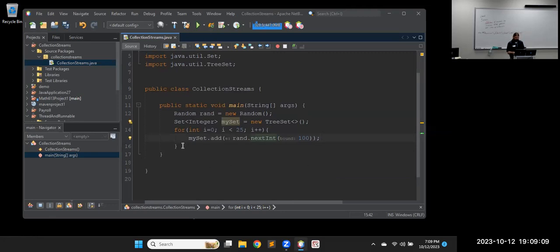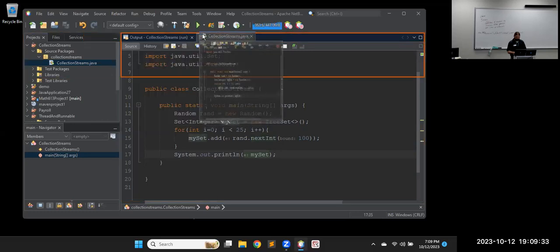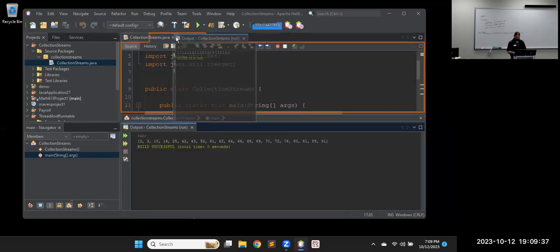That'll give us 100 random numbers. Here's where we print them out, so that way we can see what they are. Okay, sorry, no, I have 25 numbers. That'll give us 25 numbers, and so nothing too fancy there. I guess I could leave it there.